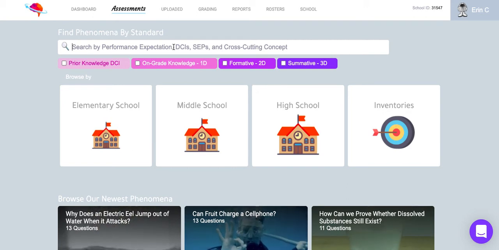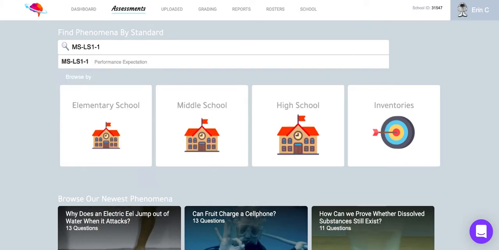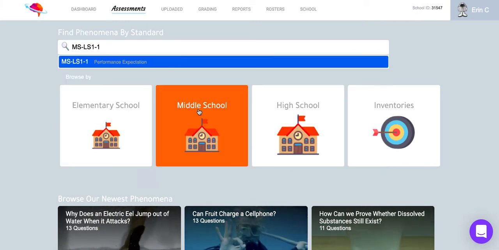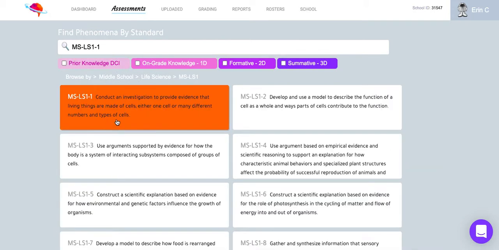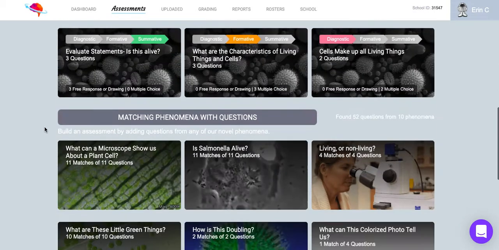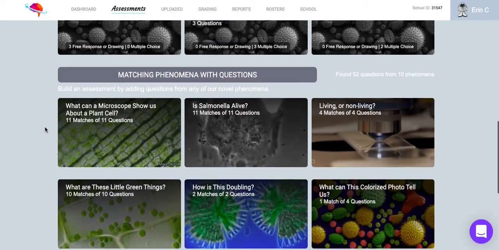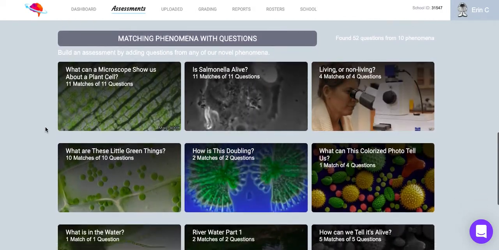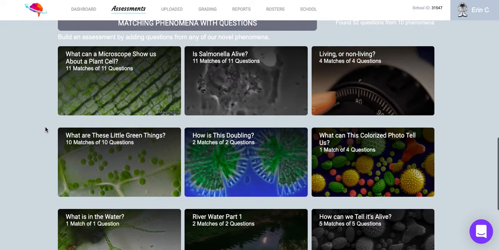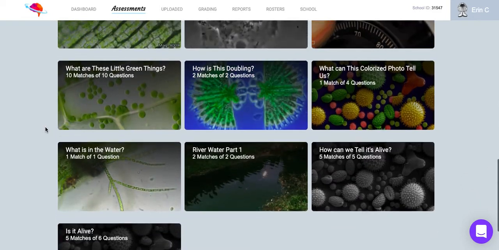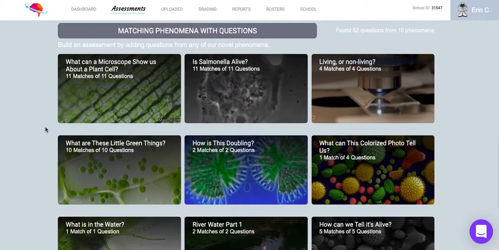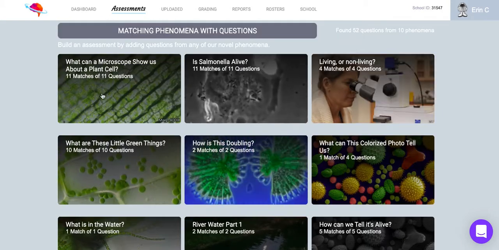What I'll do is I can either search by performance expectation in the search bar. So say MS LS1-1 was my first performance expectation. I can search for that in the search bar, or I can go through these navigation tiles to select MS LS1-1. I'm going to scroll down to this matching phenomena with questions for MS LS1-1 and decide on a phenomena that is different, kind of an application from what I maybe used in my class with my students. Let's talk about what can a microscope show us about a plant cell.